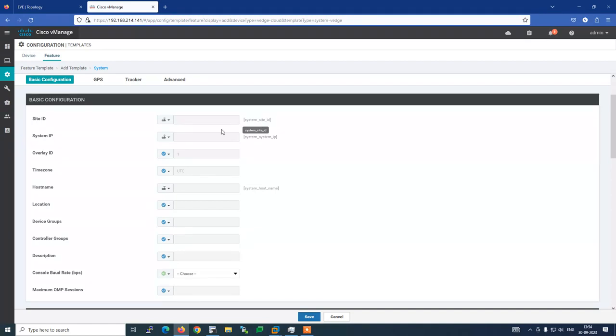But if you keep the global from here, then you cannot change the site ID. So this template will be restricted to use within the same site. And the system IP, you can see that there is no option of global. So system IP is device specific. So every time you use this template, you have to mention the system IP, right?